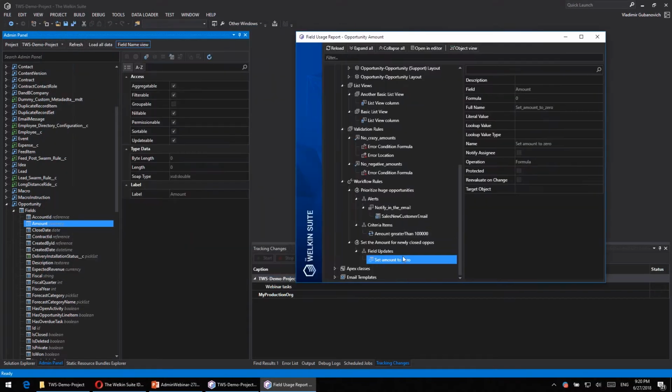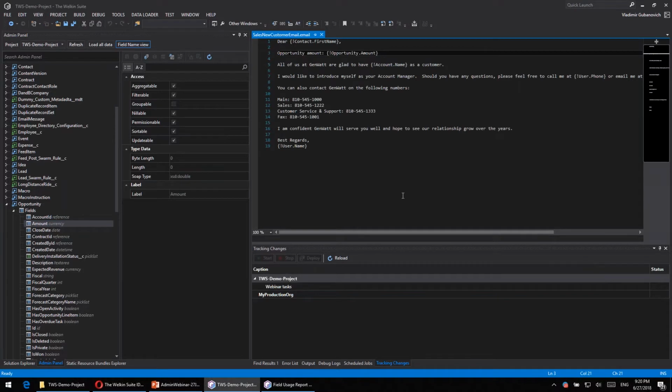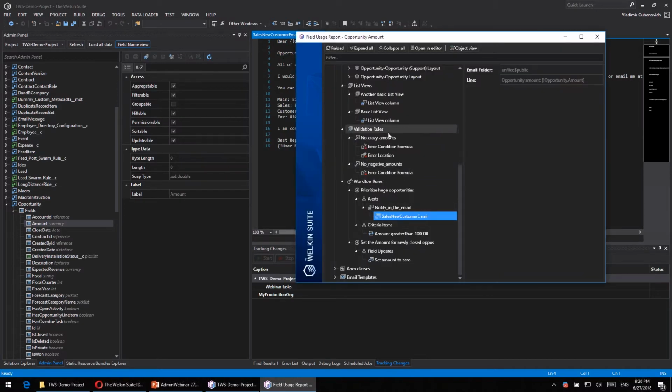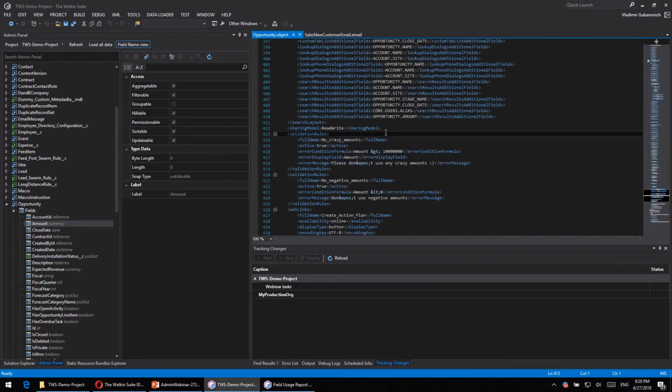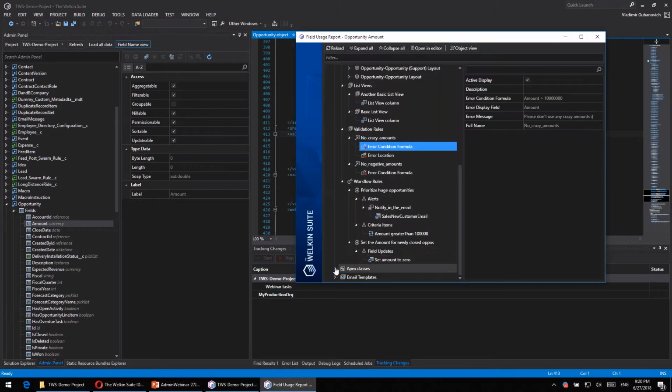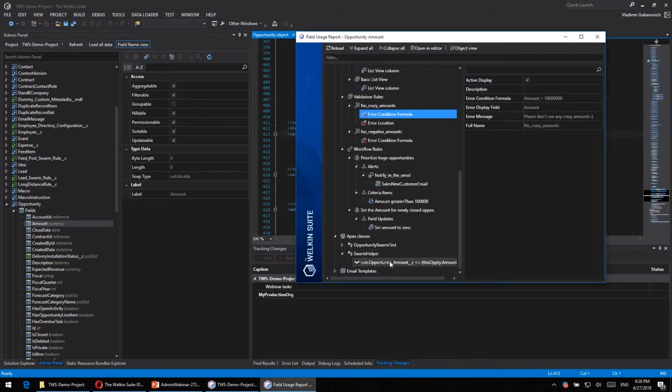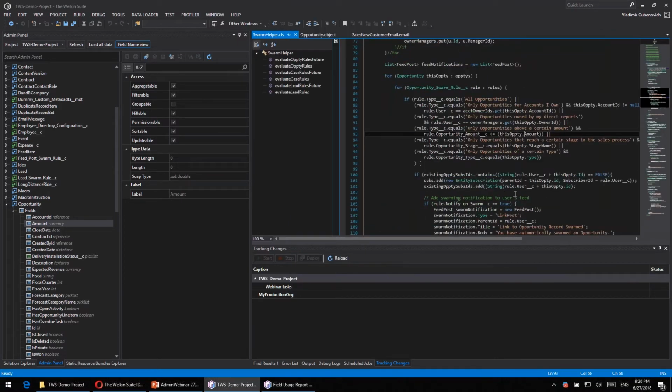By the way, you can very easily double click on any item in this report to get navigated to that place in the editor. So in the email template, it's used here. If I want to understand where it's used in the validation rule, okay, here's my validation rule. If I want to find it in Apex code, okay, I can open my Apex code. So in this way, I can very easily understand where exactly my field is used and what will be the impact of any changes to that field. It's really one of my favorite things.